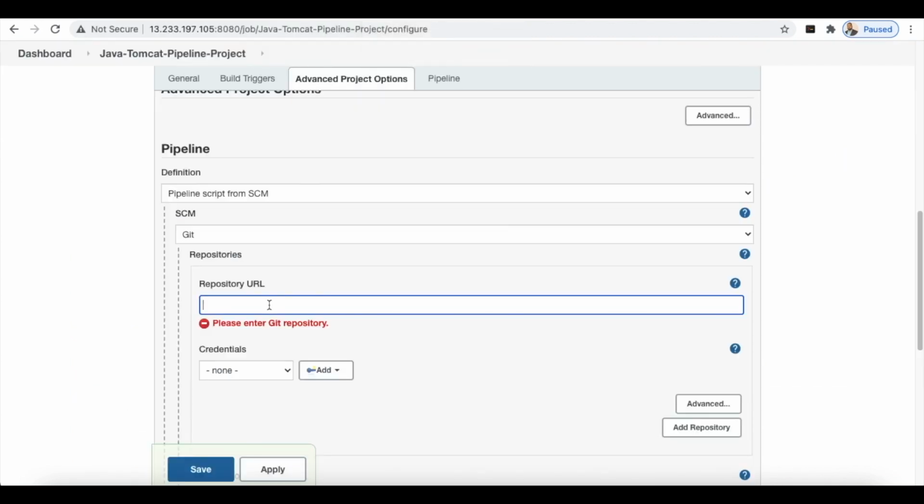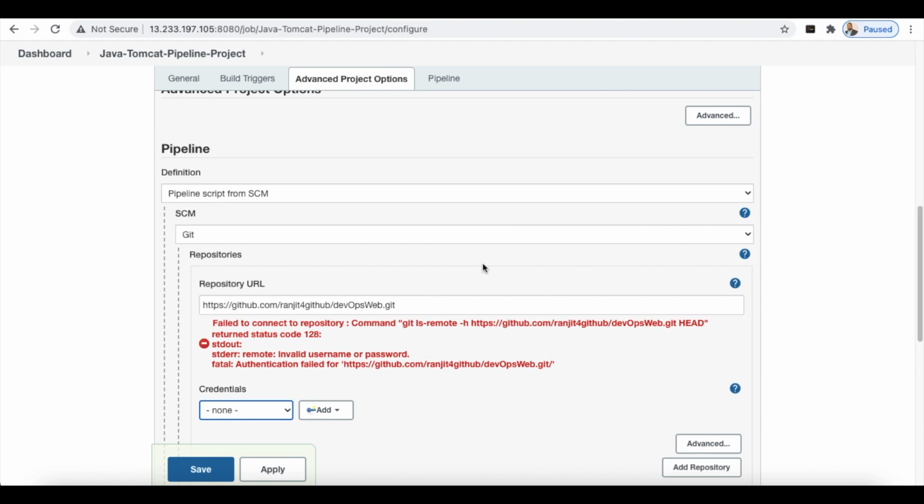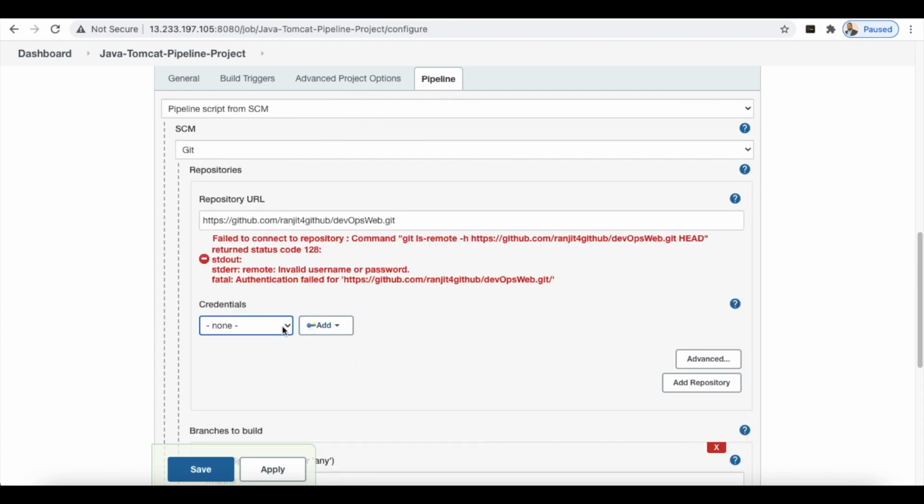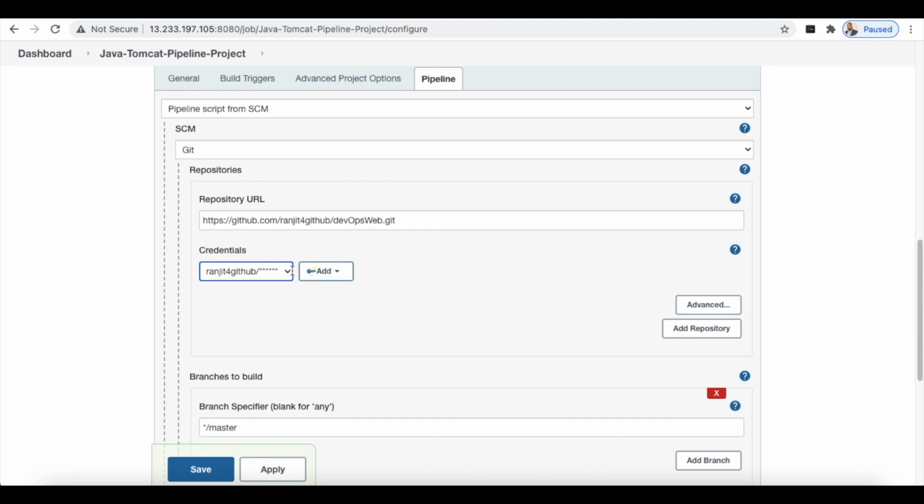Just copy this repository URL and put it here. When you give a private repository, it will throw an error like failed to connect to the repository, because it requires credentials to log in. I have created the credentials over here. Just select it, and as soon as you select it, the error will go away. See, now we have successfully connected to our Git repository. If you have not created this credential, you can create it: click on Add, then Jenkins, and you can add the credentials there.